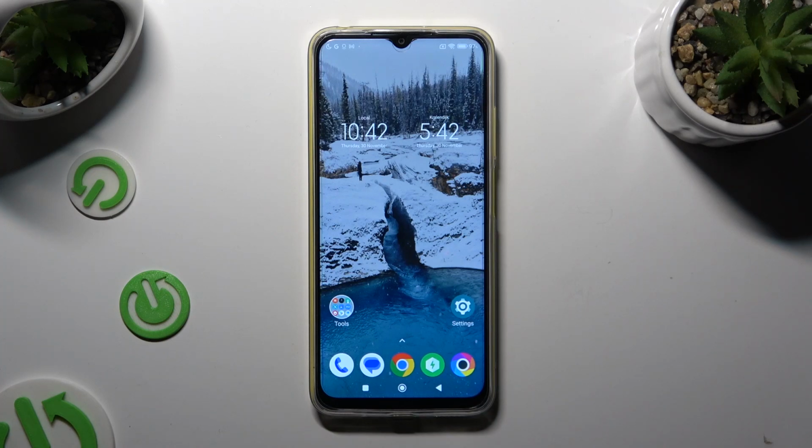Hi! In front of me is POCO M4 and today I would like to show you how you can add audio or video file to text message.